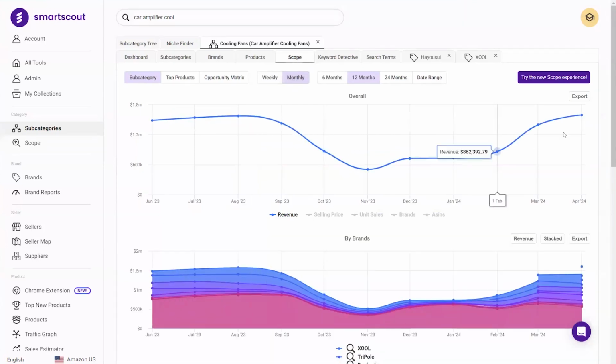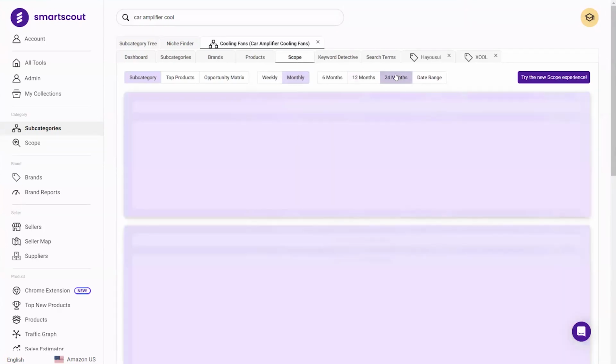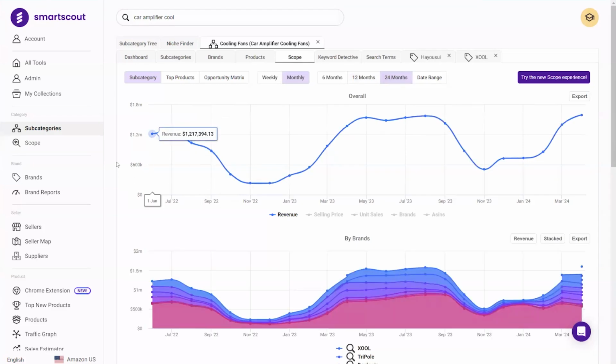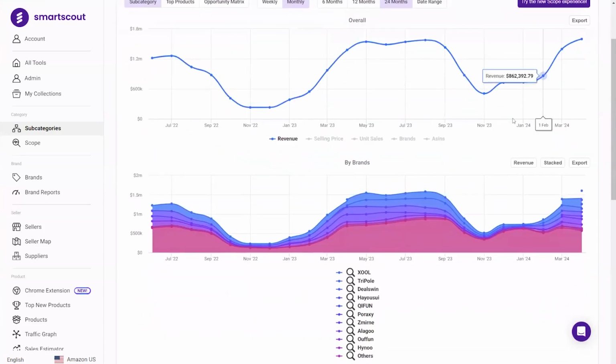And so we can see there's a dip here in the last 12 months. Let's look at 24 months. Is this category growing? Oscillating, but overall, if I were to put a trend line through this, I would definitely say that this is moving up and to the right. And then here's where it gets interesting around the brand share.